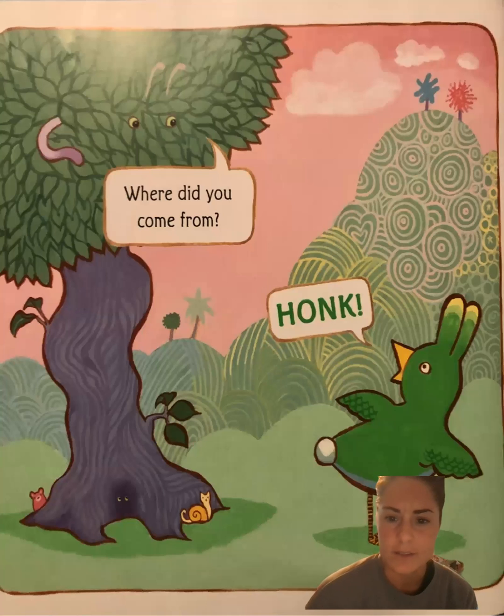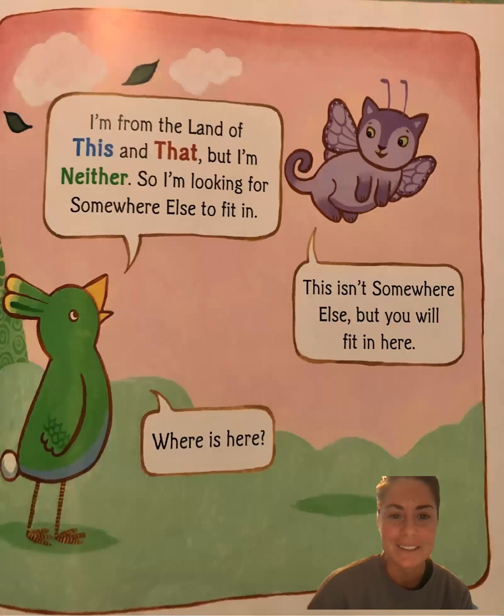Oh, a new setting. This is looking a lot different. Where did you come from? Honk. I like that neither says honk. I'm from the land of this and that, but I'm neither. So I'm looking for somewhere else to fit in. This isn't somewhere else, but you will fit in here. Where is here? Did you notice?